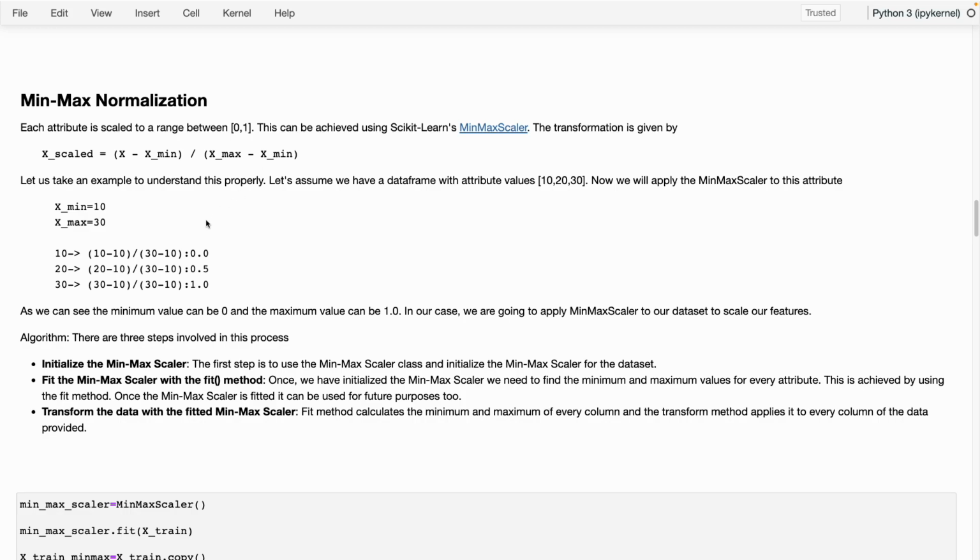Now let's take an example to understand this properly. Let's assume we have a data frame and we have 3 values, 10, 20, and 30. Now if you apply a MinMaxScaler to the attributes, the values would be converted as below. The minimum value is 10 and the maximum value is 30. So 10 would be converted to 0, 20 would be converted to 0.5, and 30 would be converted to 1. As you can see, the minimum value that we are getting is 0 and the maximum value that we are getting is 1. This is how MinMaxScaler works.